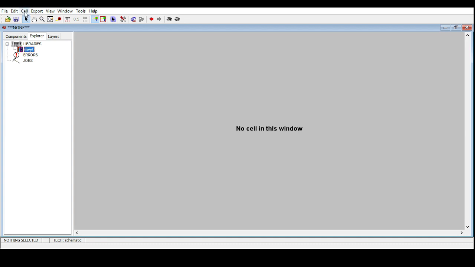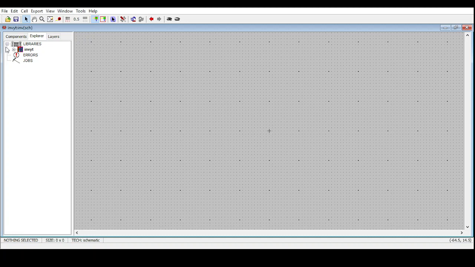Then we need to create a cell so that we can draw the schematic. For creating a cell, go to cell and click on new cell and select whichever you want to do. Usually we will be doing schematic and layout in our lab, so I'll be selecting schematic and then type the name of the schematic. The name of the schematic you have to remember, because the same name should be given for layout also. Okay, so we got the new window for schematic.